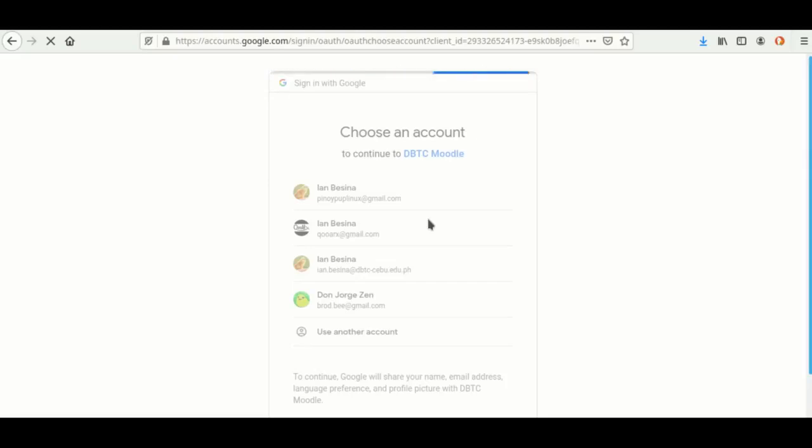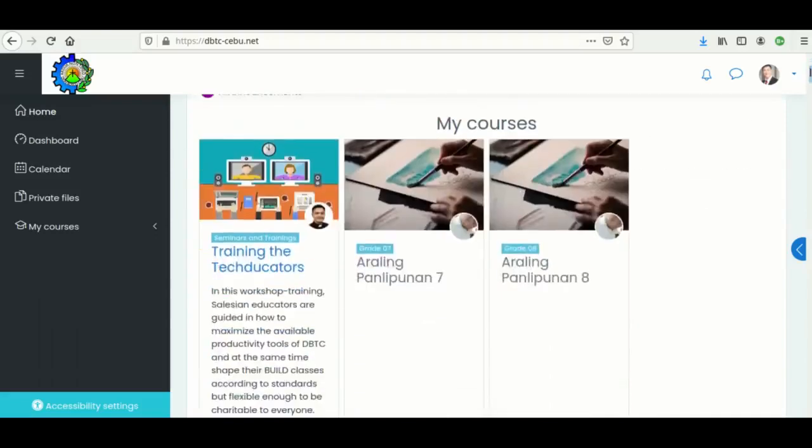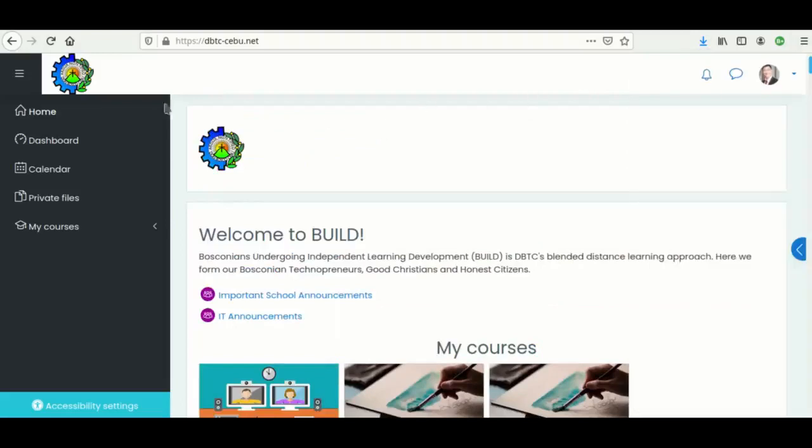So just in case you are going to encounter any of those, just re-click sign in using Google, and maybe on the second or the third try, or trying a different browser, you'll be lucky enough to log in. And here we go.